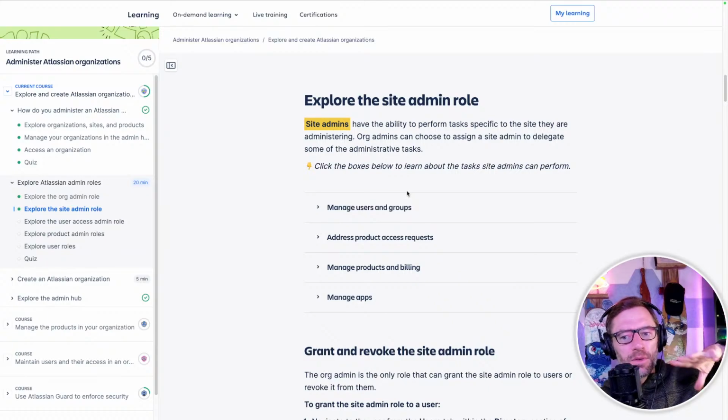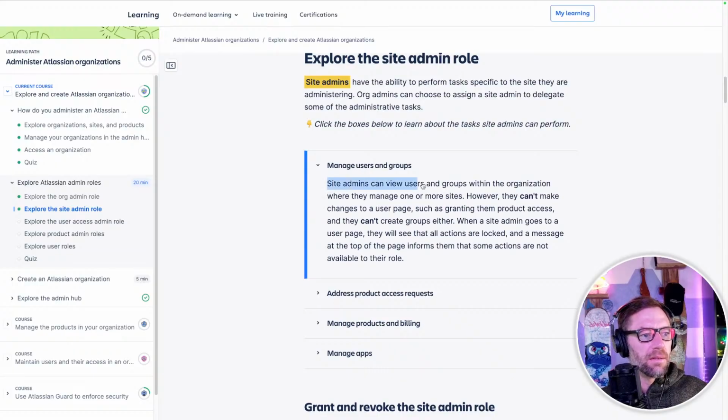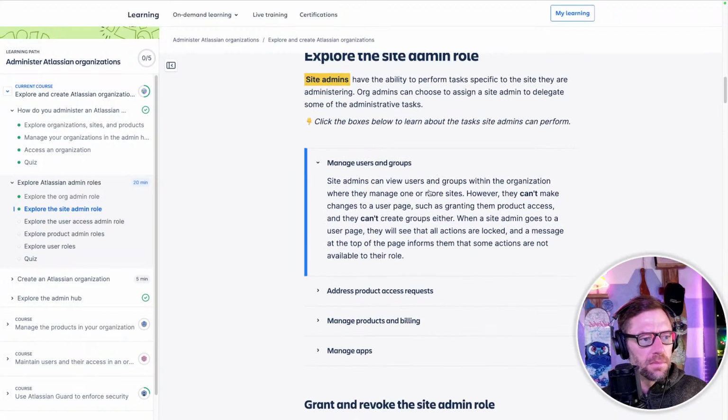Now, one level deeper, we've got our site admins. These are the people who can manage the site. And again, sites can have up to one copy of each product. They can view users and groups in that org, but they can't change the user page. So site admins don't have the ability to grant product access and don't have the ability to create groups.